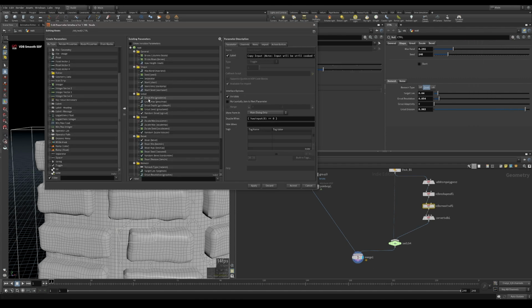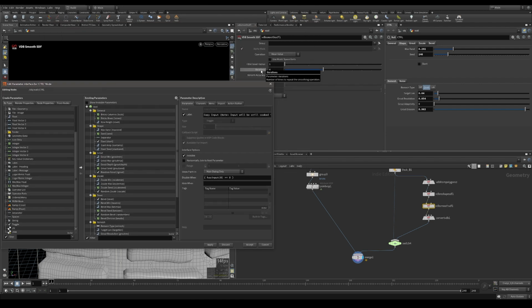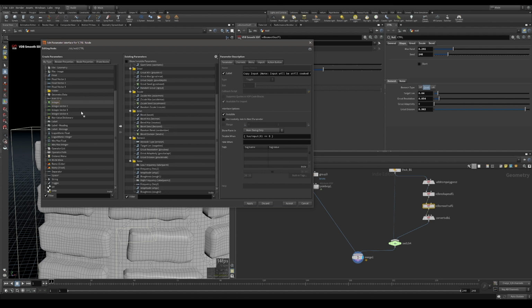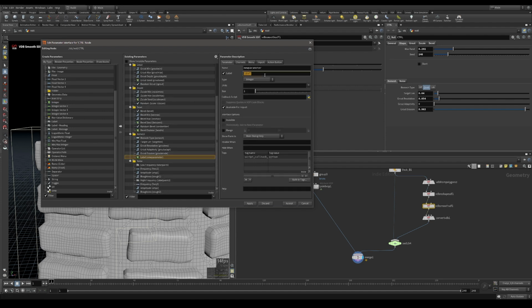So edit parameter interface. This is an integer. The smooth works by number of iterations. So let's take an integer value and put it on the Remesh tab. So this will be grout smooth. Grout smooth, and this can have 0 iteration.